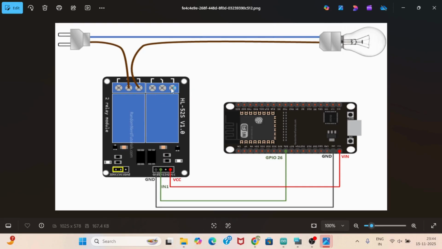It will take a lot of time to upload, so I'll attach the connection in this video. I have already explained how to connect.